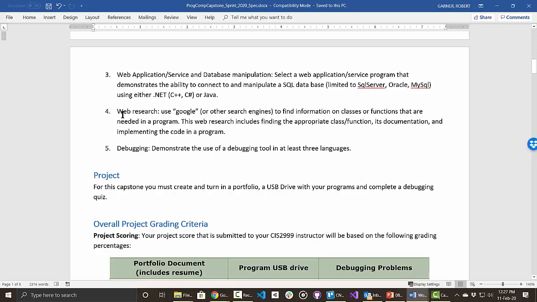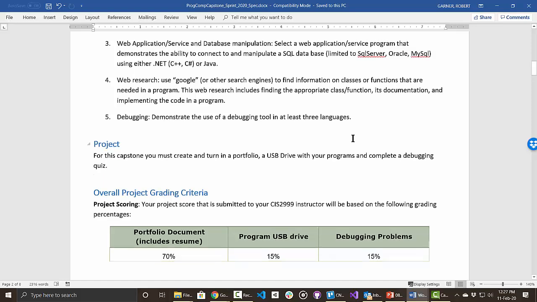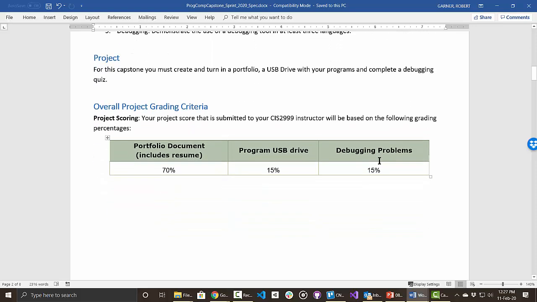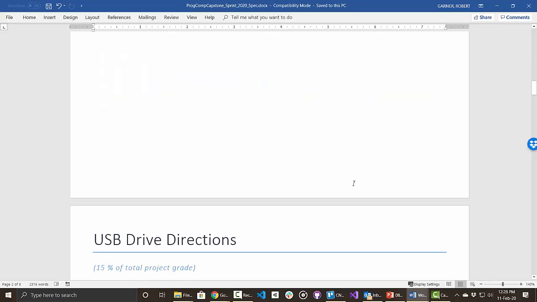We also emphasize being able to do research to solve problems using Google or other search engines, and then also debugging. And we are looking for you to be able to demonstrate competence in debugging in at least 3 languages. So you're going to create a portfolio, a USB drive, and complete a debugging quiz. And these are the percentages that those 3 elements add up to. So 70% for your portfolio, 15% for your USB drive, and 15% for your debugging problems.